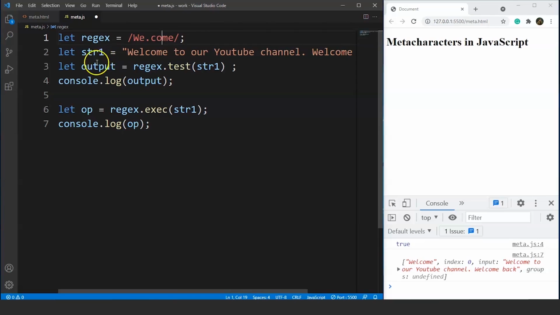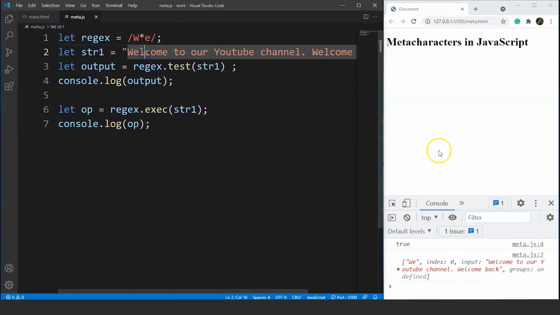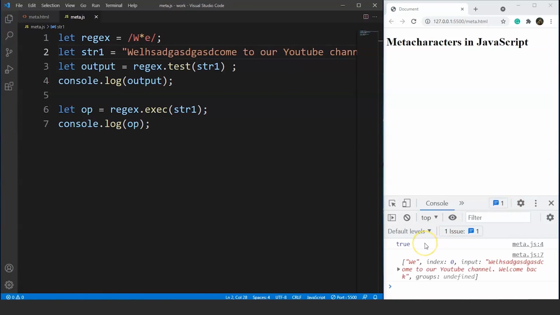For example, if we write here, let's remove all this and we'll put star or asterisk in place of all the characters in between. So save it, and you can see the output returns true for the test function, and for the exec function the index is 0. Now if we write here something like that, and we don't know what it is, but let's assume it. If we save it now, you can still see the output returns true for this as well, because now we can put any number of characters in between W and E. The only thing that matters is the first and the last character of the word welcome.